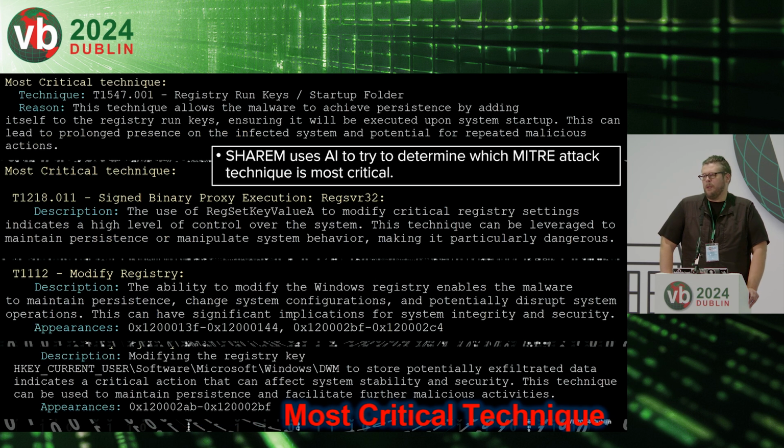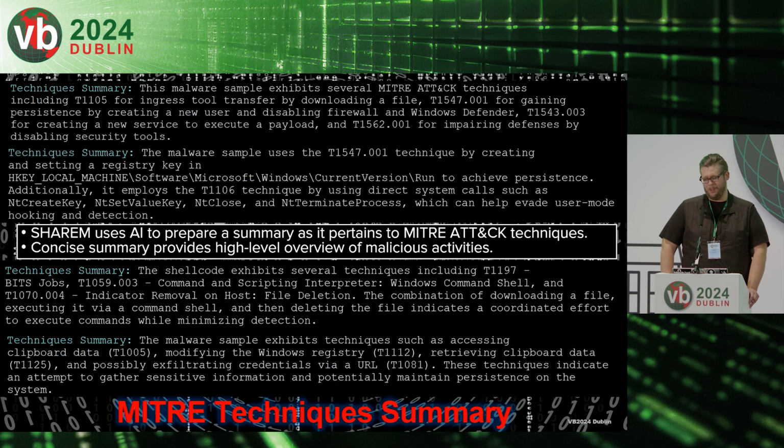It will also try to identify the most critical technique. So again, there will be multiple techniques unless it's a very trivially simple example. And so which is the most critical that we need to maybe pay the most attention to? It'll give us that information, or at least try to. The MITRE attack technique summary will look at all of the different techniques and then try to boil that down to kind of a high-level summary, providing specific details from the shellcode along with specific MITRE techniques. So if we just wanted a nice overview of what's going on, then we have that readily available.